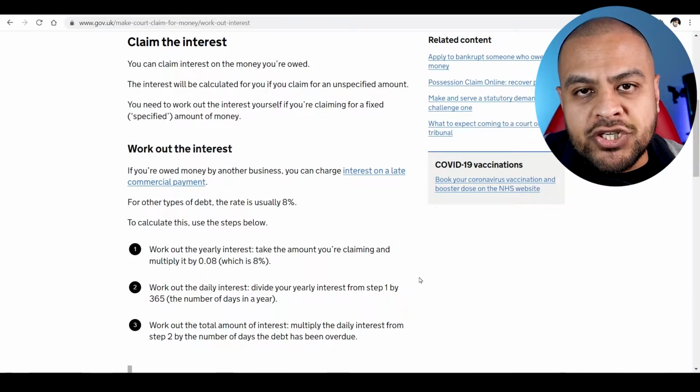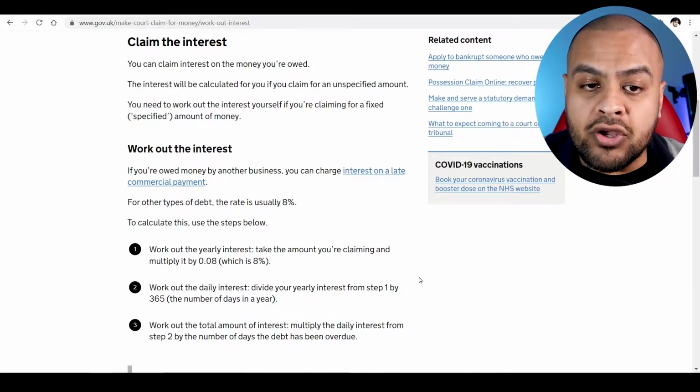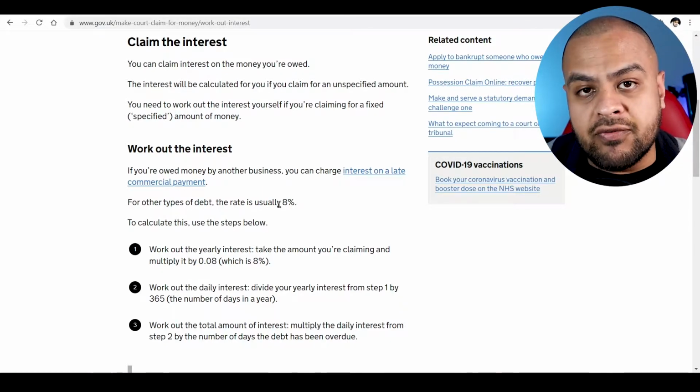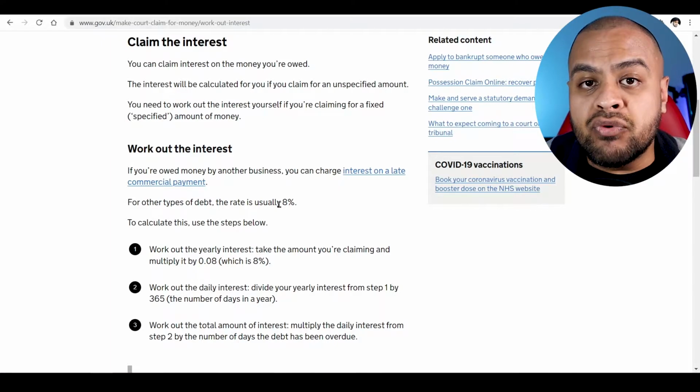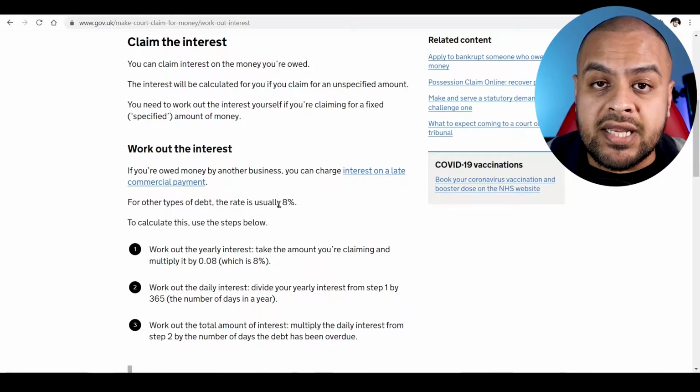Another good thing is if this issue has gone over such a long time, you actually get interest on the amount that you're owed. Now, generally they take an annual interest of around 8% of the amount that you're claiming for. Because if you're due a refund and the company's not refunded you that money, it could have potentially gained interest.